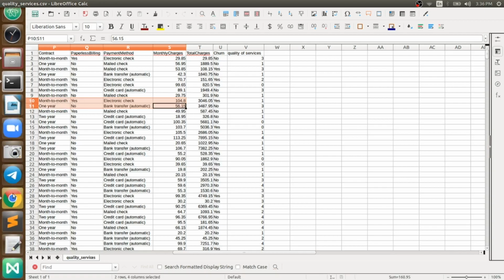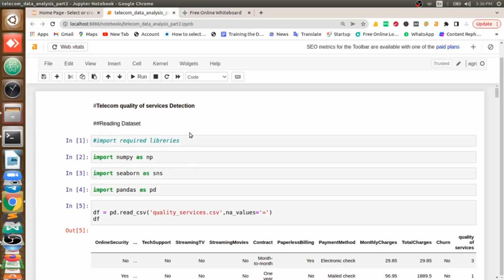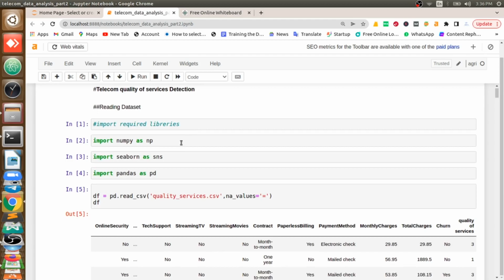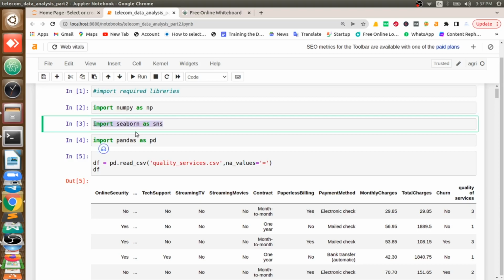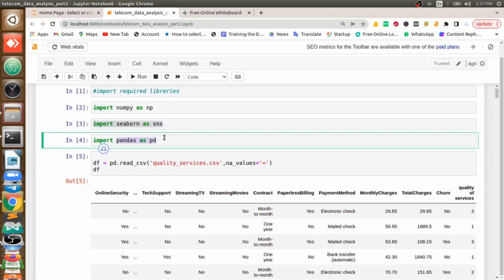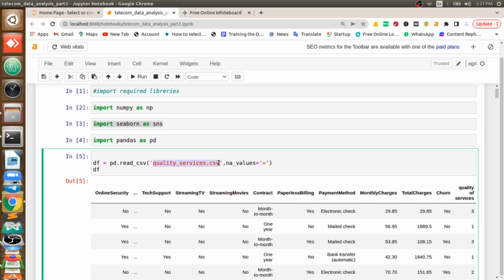We will start to analyze it using Python. First, we are going to import the libraries that we need. They are NumPy, Seaborn and Pandas. NumPy is used to work with arrays and matrices. Seaborn is used to plot the graphs. Pandas is used to import the dataset, which in our case I named quality service.csv. Actually, this is one of the Telecom Churn datasets. So I am importing it and displaying it.